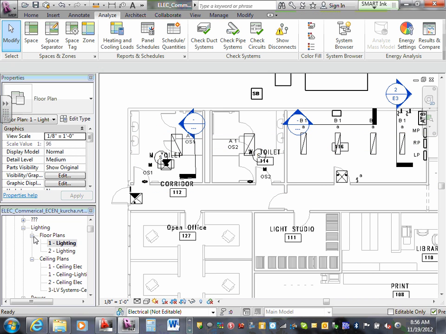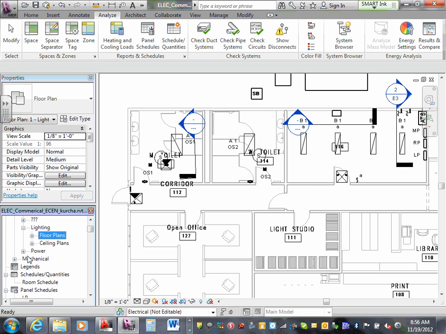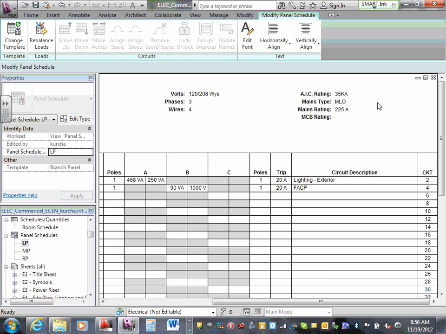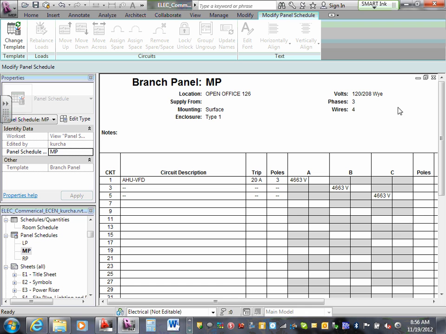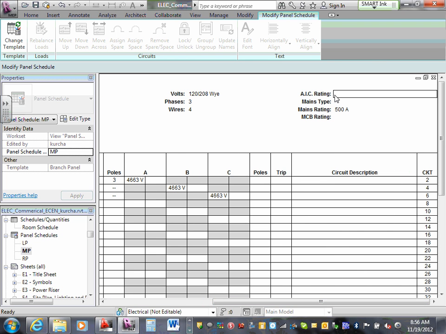Okay, do me a favor. Let's go back to panels, will you? I'm going to go back to my panel schedule. So we did lighting panel. I'm going to go to main panel. Click on main panel. And do the same thing. Main panel. I need the rating for my main panel. I'm going to use 35 kilo amp. And my main panel is main lugs only.